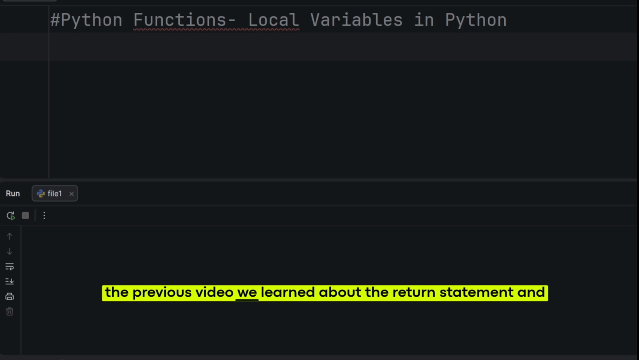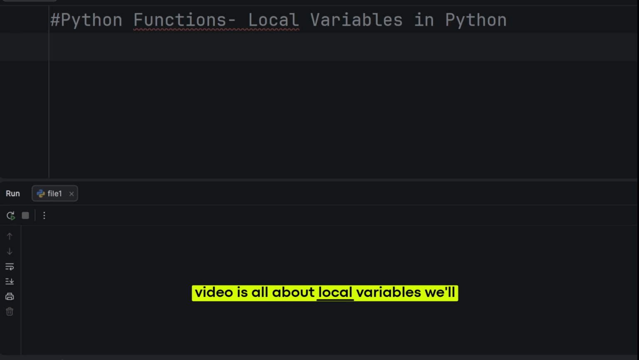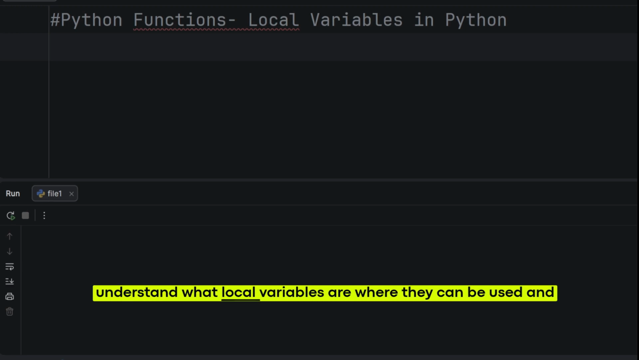In the previous video, we learned about the return statement and how functions send values back to the caller. Now let's move to another very important concept in functions, variable scope. Today's video is all about local variables. We'll understand what local variables are, where they can be used, and what happens if we try to access them outside a function. And we'll also write practical programs.